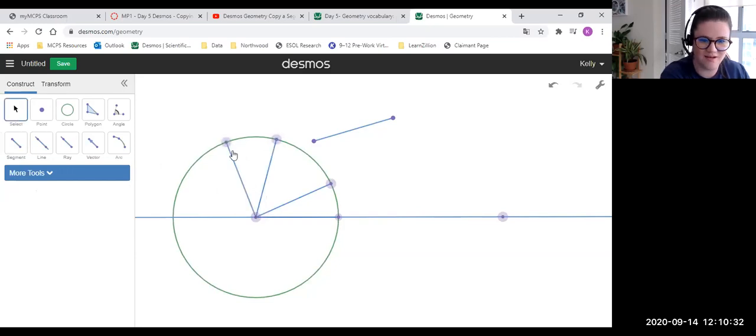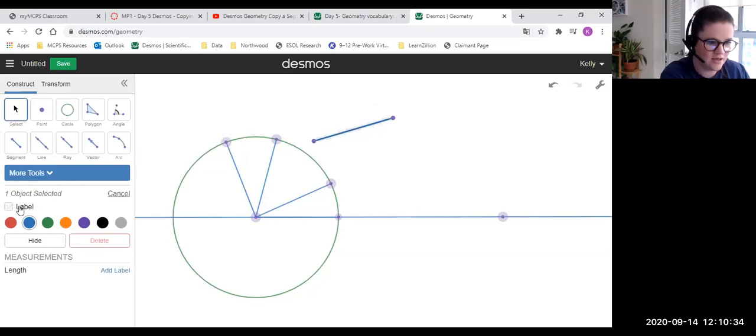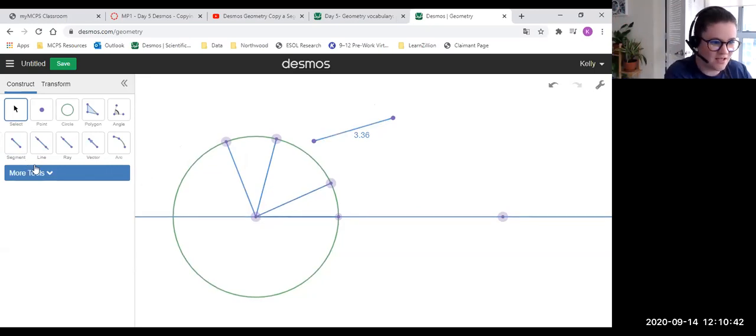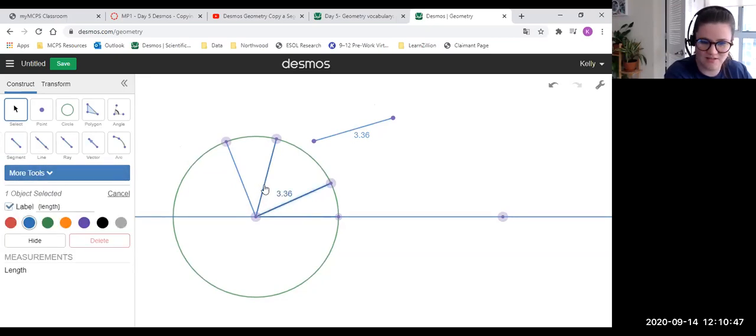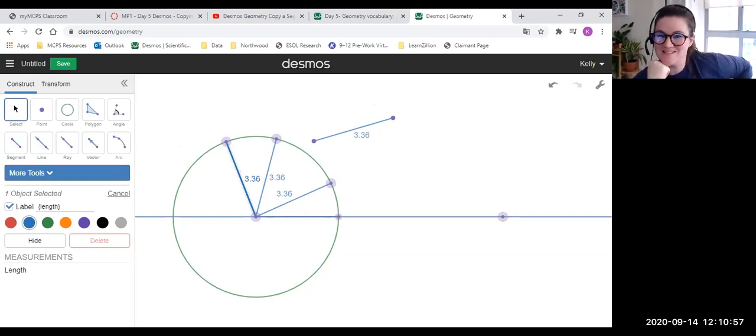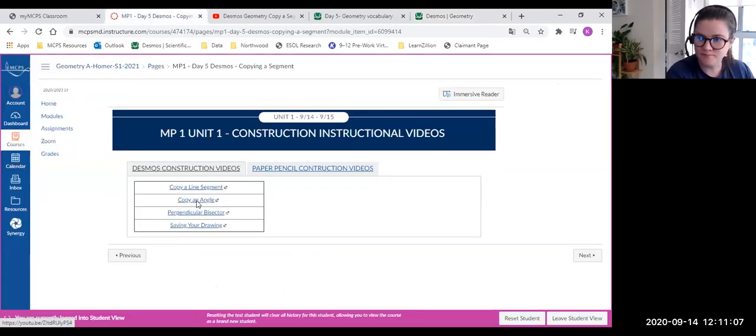And I can show you that and prove it to you because this length is 3.36 centimeters, inches, doesn't matter. It's 3.36. Click that line, 3.36. This line, 3.36. This line, 3.36, right? So all of them are 3.36 units. We'll call it units. All right, that's how you create one. Watch this again. Watch the other one as well to see if that's helpful. Next one.